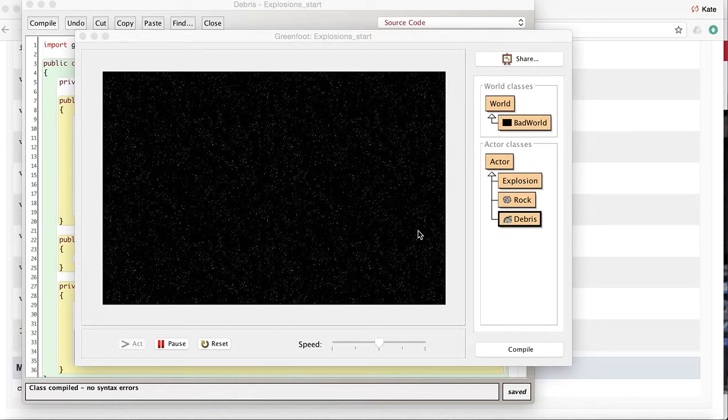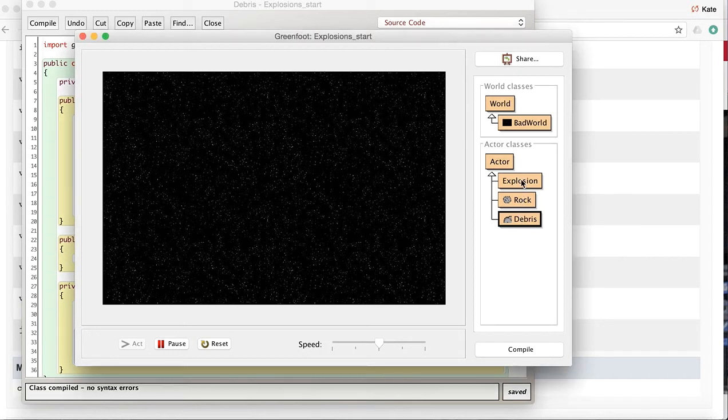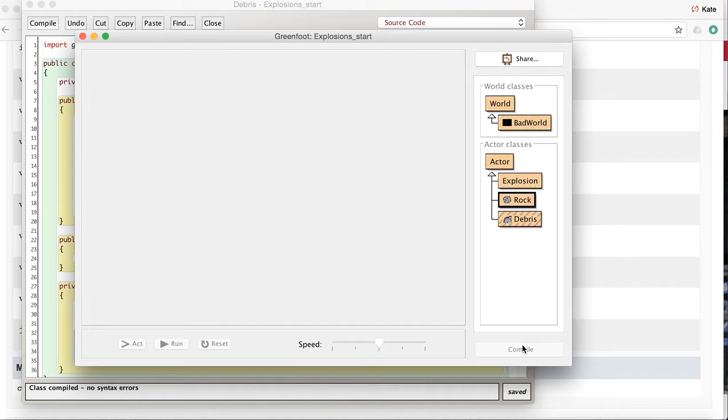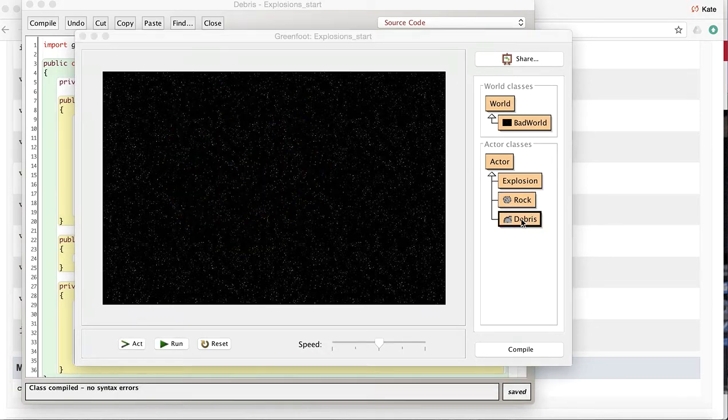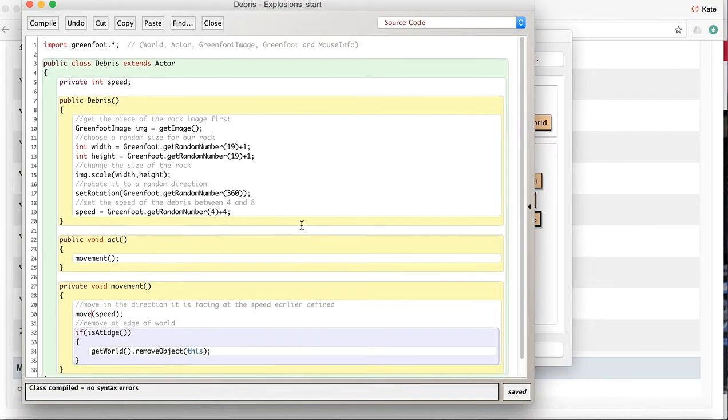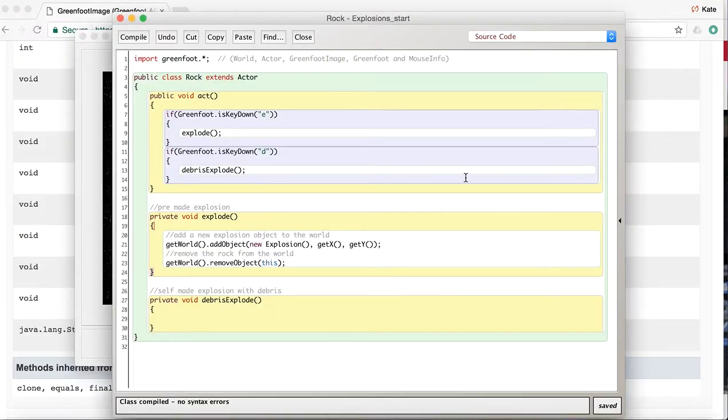Hey guys, welcome to the second part of the explosions, or blowing stuff up, tutorial. Last time we had added an explosion to the rock. Let's compile first. So we added a rock, and when we pressed run and then E, it exploded. And we started working on the debris class, but we haven't actually got the debris added to the world.